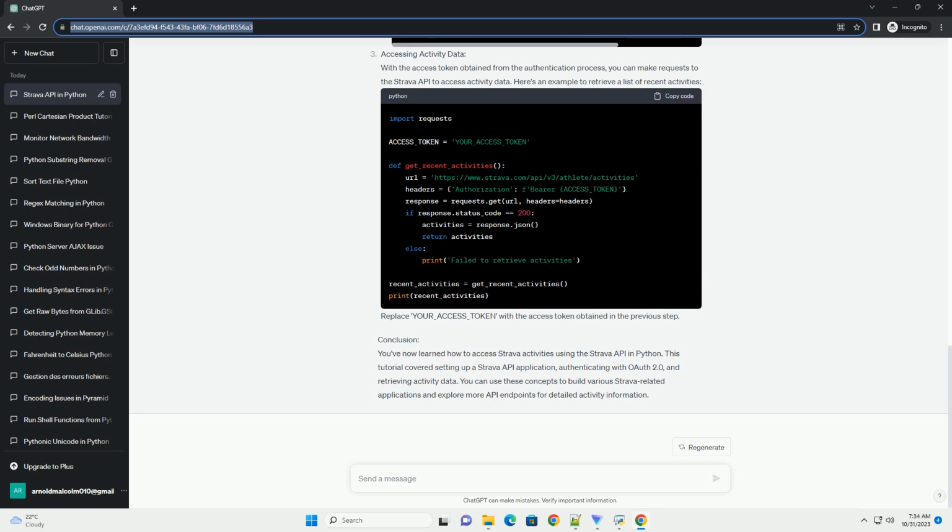Accessing activity data. With the access token obtained from the authentication process, you can make requests to the Strava API to access activity data. Here's an example to retrieve a list of recent activities. Replace your_access_token with the access token obtained in the previous step.